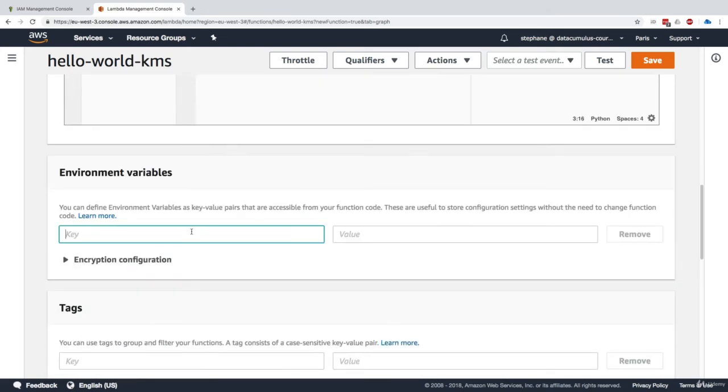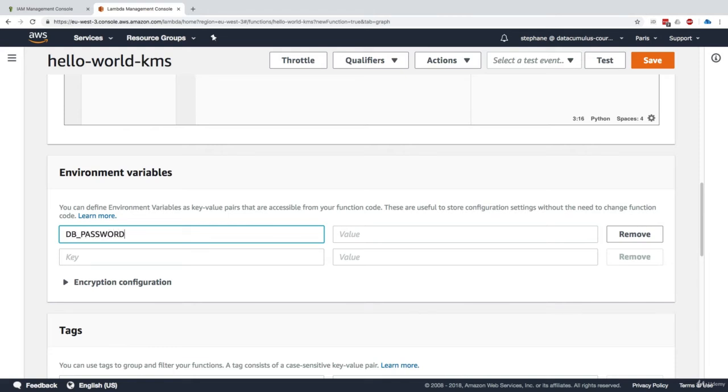And if I put my db password right here, so db password, and I say super secret password, then again, it's really bad because the environment variables is just like code. People can access these environment variables because they're plain text.